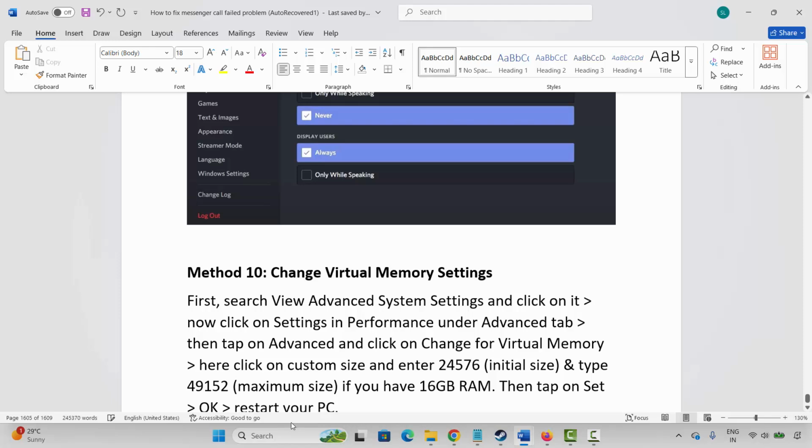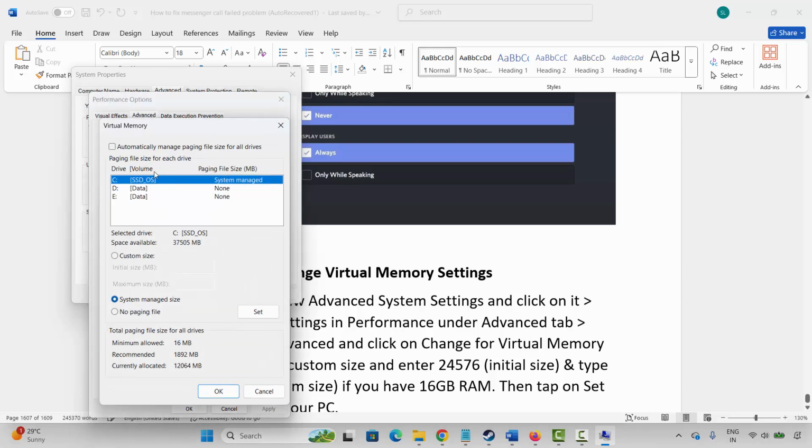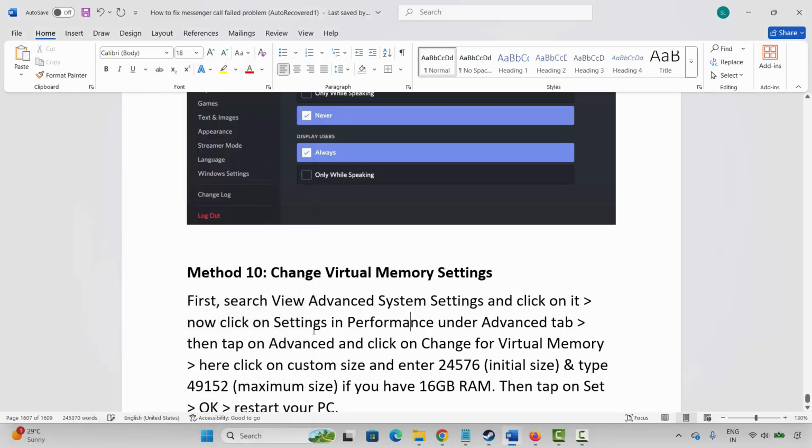For that, go to the search option, search for view advanced system settings, click on Settings, click on Advanced, click on Change, and select the drive where your game has been installed. Now select Custom size. In the initial size you have to type 12288, and in the maximum size you have to type 24576. Click on Set and then click on OK. Finally, launch the game and check if it's working now.